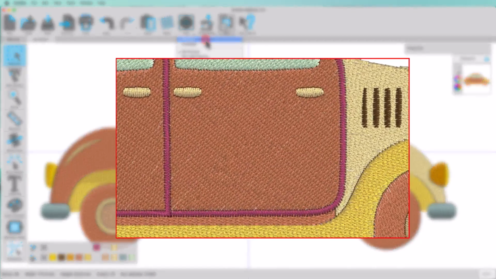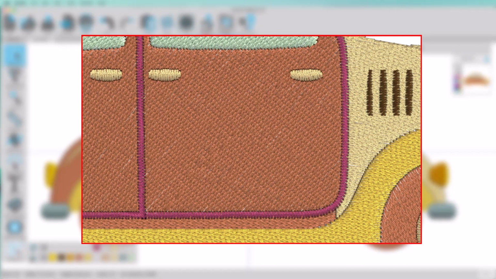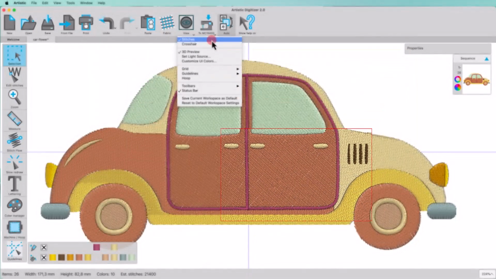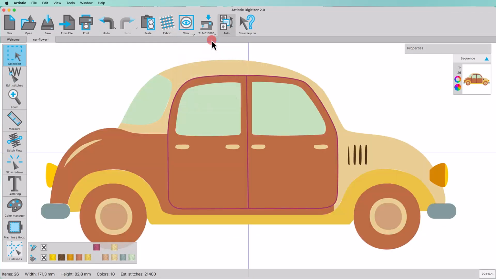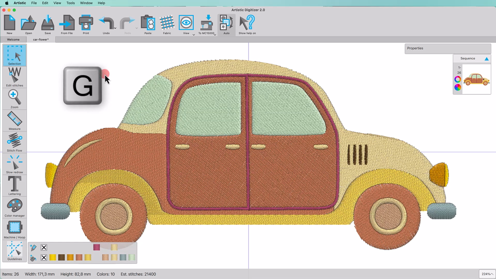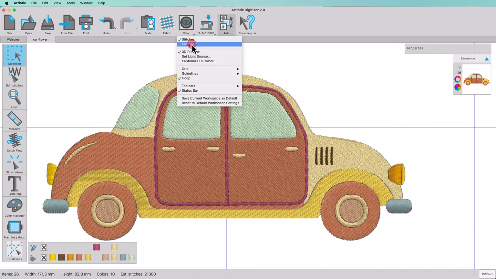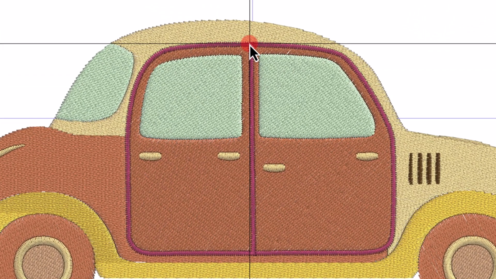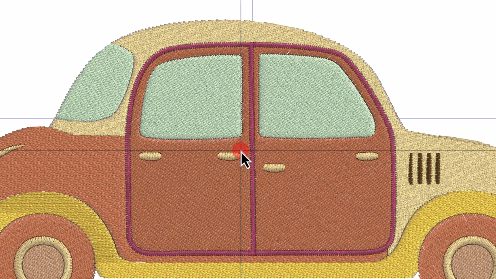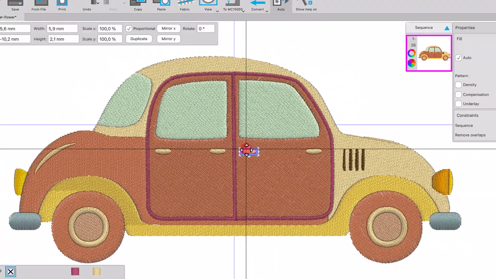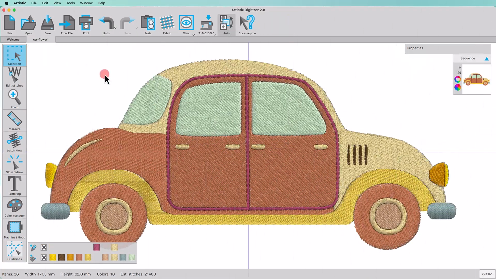When this option is turned on, you can see the stitches of the design. And when it is turned off, you can only see the artwork of the design, that is, just the shapes and the colors. Using the G key, you can toggle this function between being enabled and disabled. Enable the crosshair option. A cross follows the mouse when it is on the design and helps you align and position design items.